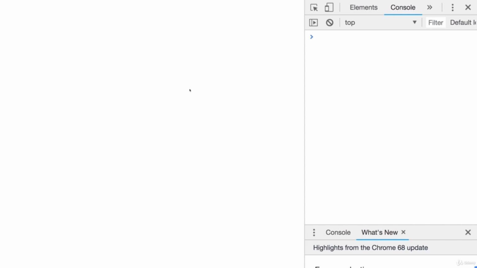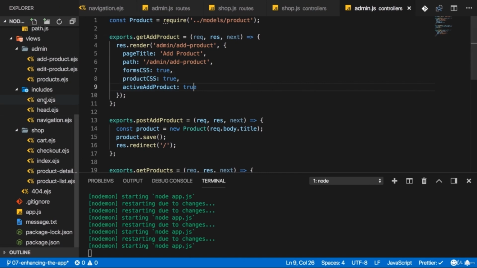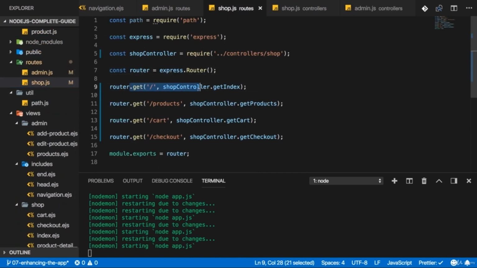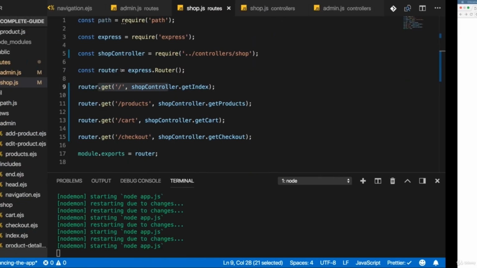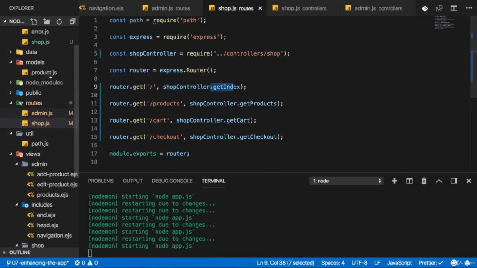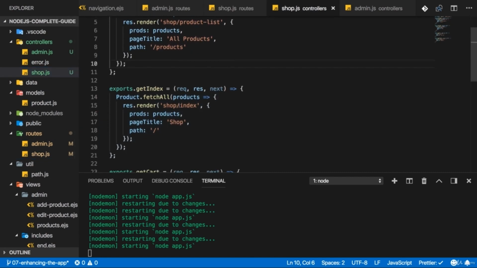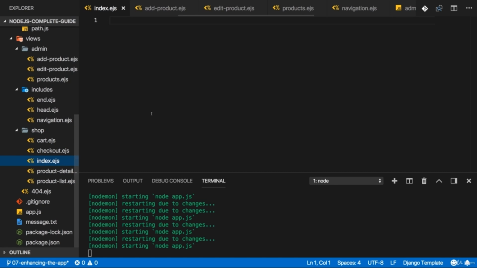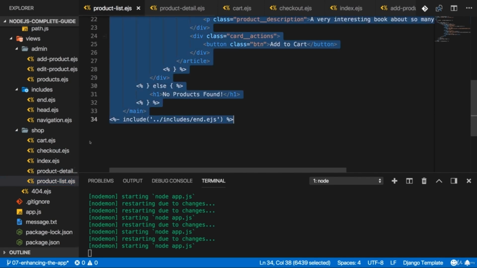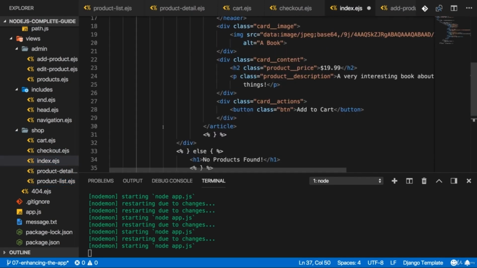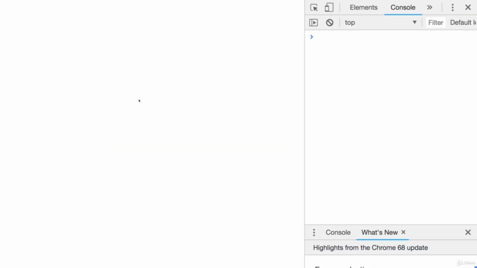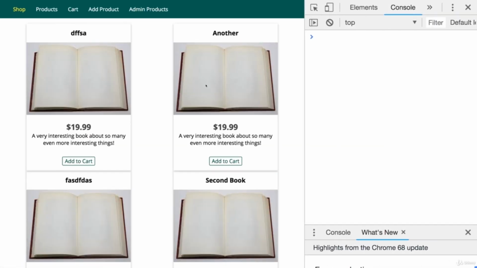With all that set up, if we go back and reload, we see a white page, which is a good sign because it's not an error. And we do see a white page because actually for /nothing, which is the route I'm on here, we execute get index in the shop controller. And this actually yields us shop index, which happens to be an empty EJS view. So therefore we see an empty page. Makes sense. Let's take the code from product list EJS and copy it into index EJS. And if we leave it as it is and we reload, we now see shop, we see the products. The same is the case for the products page because they share the same code for now.